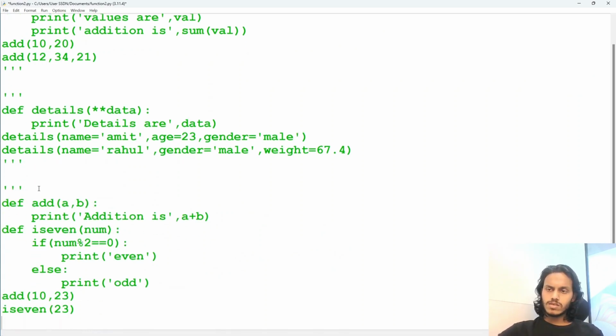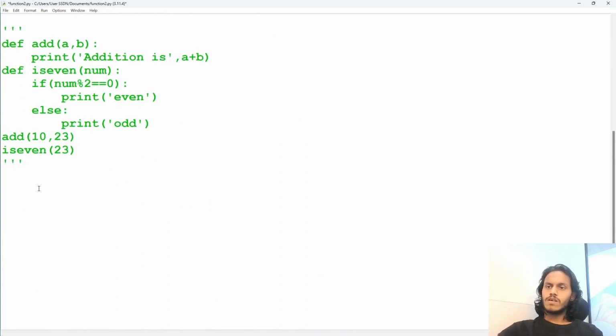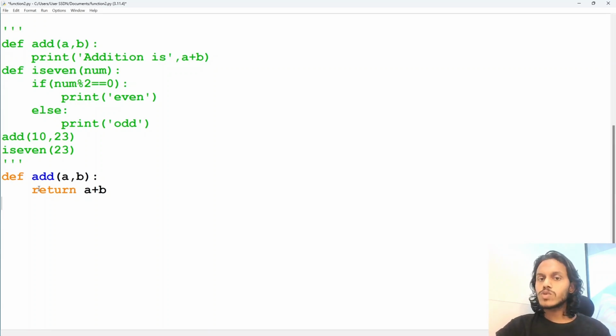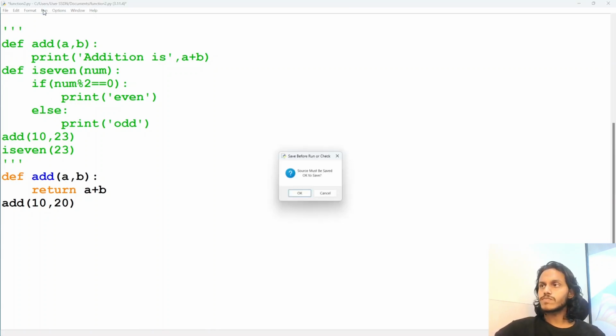So I'll just create an add function. Here you can see add, which will take two numbers, let's say A and B. Instead of printing the addition, you will return the value, that is A plus B. Now here you can see I'm not using any print statement. So when I call that function, let's say 10, 20 or whatever value we want to put, these will be passed to the arguments A and B. And after that, we're just returning that value, we're not printing it. So you can see it will not give me any output.